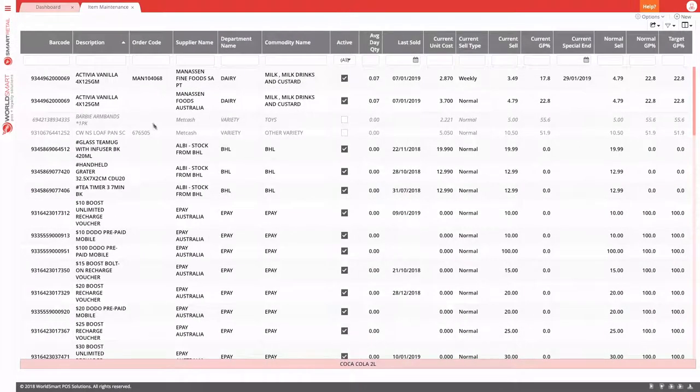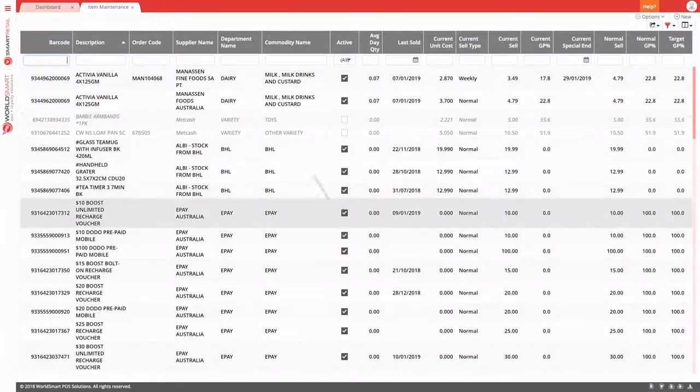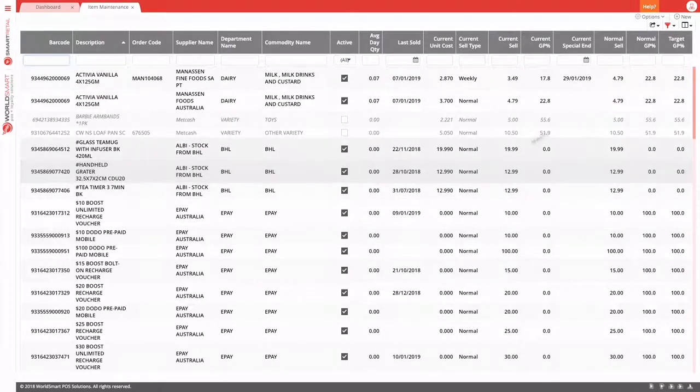As you can see, I'm already logged in and using SmartRetail, and I'm already in item maintenance. You can get here by just accessing item maintenance from the main menu. The first thing you'll see is all the items. This grid for me has applied a default filter, and I've modified the default columns to what you normally see.